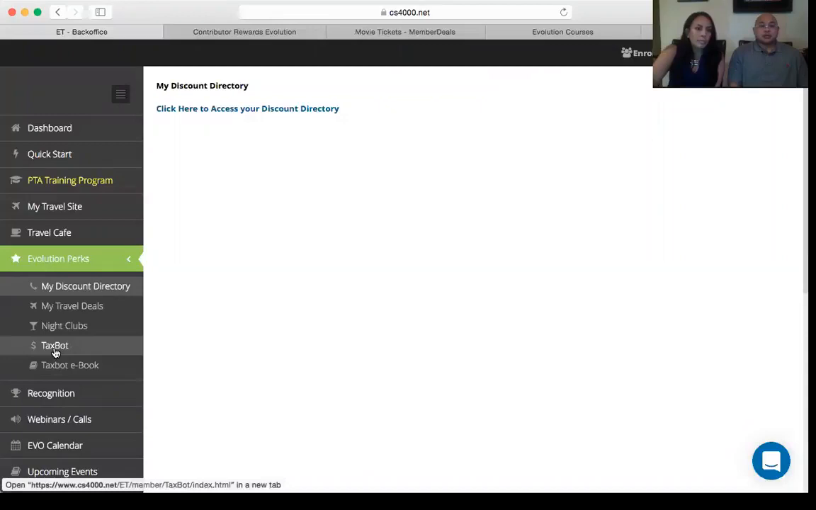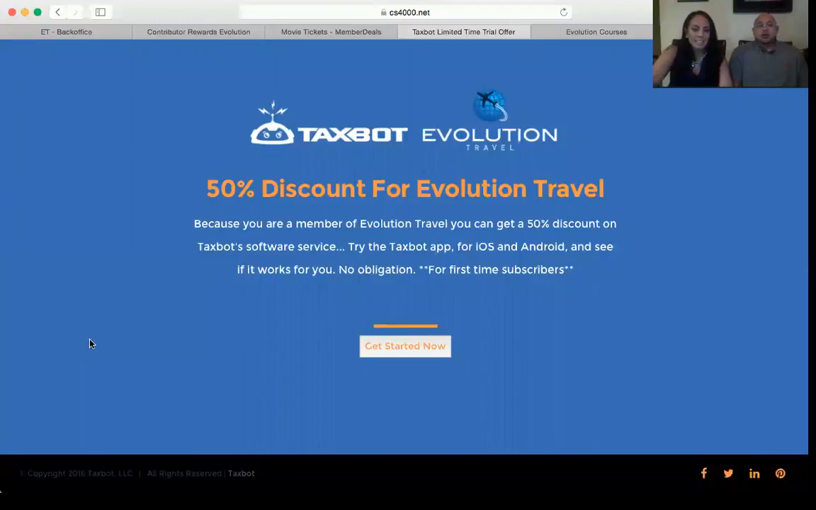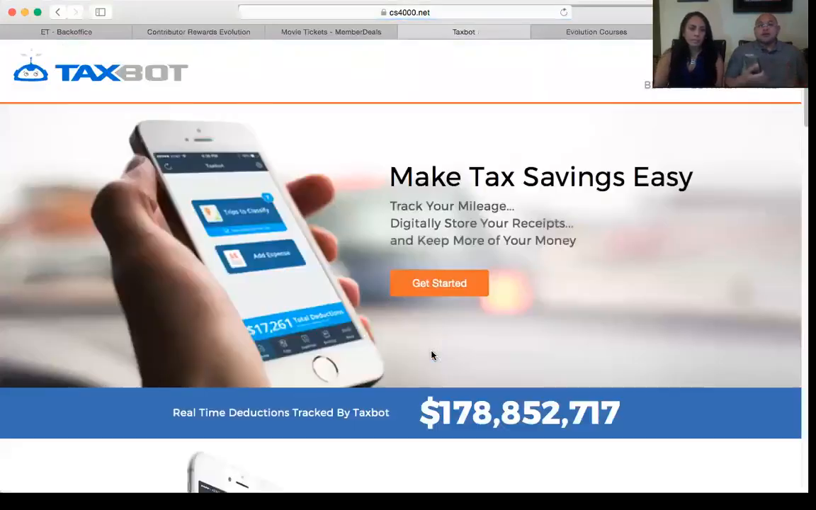And the next tab we're going to go over is TaxBot. Okay. This is one of the best kept secrets: paying less in taxes. As a home-based travel business owner, you now have legal and ethical ways to use your business as a tax deduction on anything that you do.